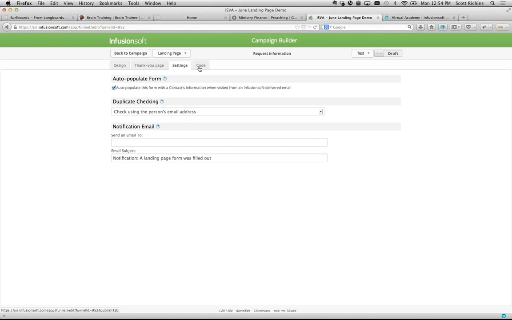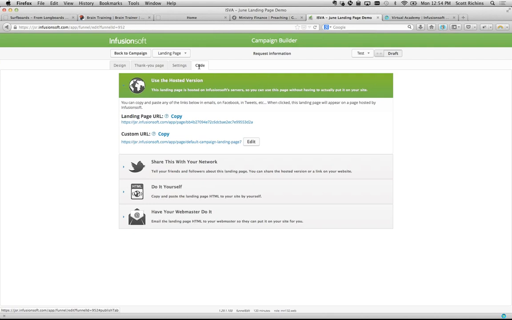Now, the last part here is code. What do I do? Scott, you've been telling me all about this stuff. We've now talked about what I should put on my page. We've talked about how to create the page. We've talked about all this stuff. How do I actually use the form? So let's make sure we talk about that. That's where this code part comes in.